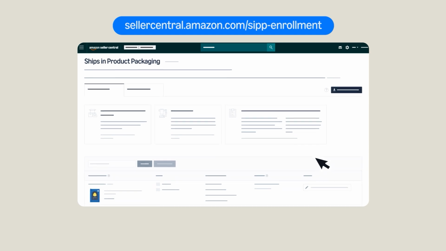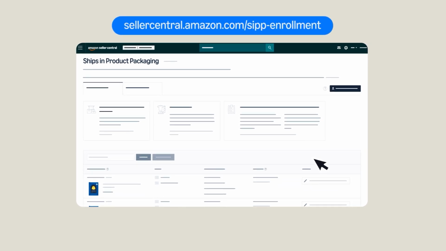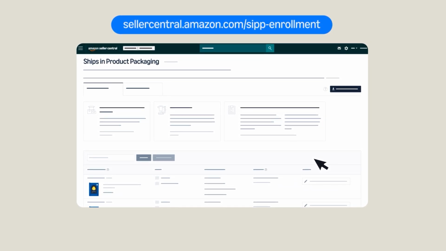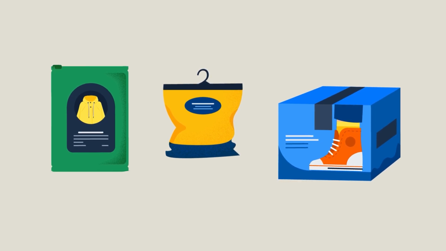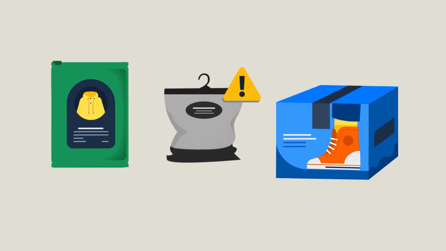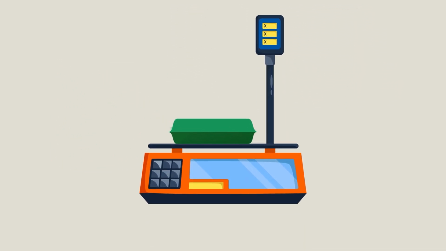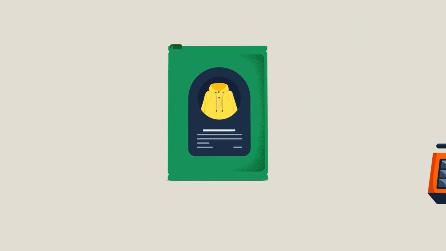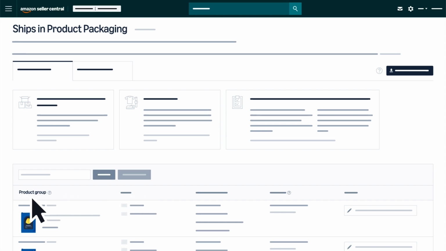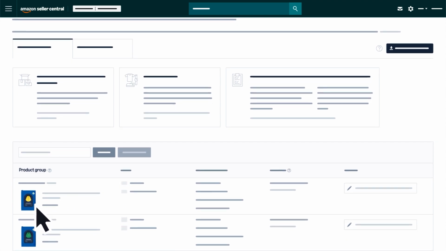Access the SIPP enrollment portal at sellercentral.amazon.com/SIPP-enrollment to see which products Amazon recommends for SIPP enrollment. These recommendations are based on ASIN characteristics such as weight, size, and material. ASINs are organized by product groups containing ASINs with similar characteristics and packaging. For each group, you can see the applicable stores, the details you need to provide to enroll this group in SIPP, the amount you can save per unit through SIPP, and the actions for you to take.